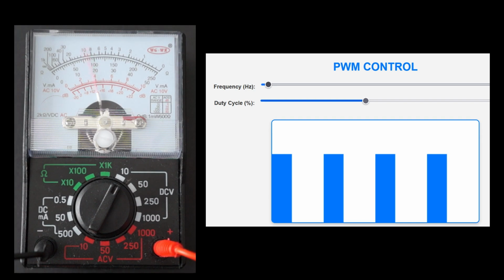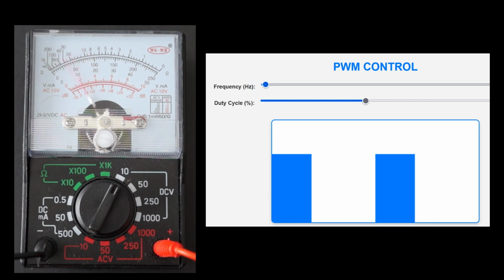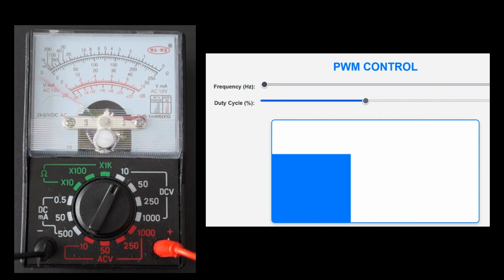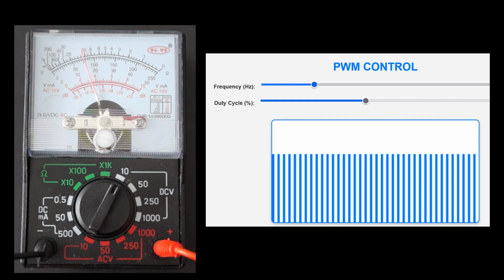To make this clearer, we can use a voltmeter to observe the effects of PWM. As we adjust the duty cycle, the voltage will change, rising and falling as the power delivery increases or decreases. At lower frequencies, the pulsing effect of the signal can be seen on the voltmeter as it switches between ON and OFF states.